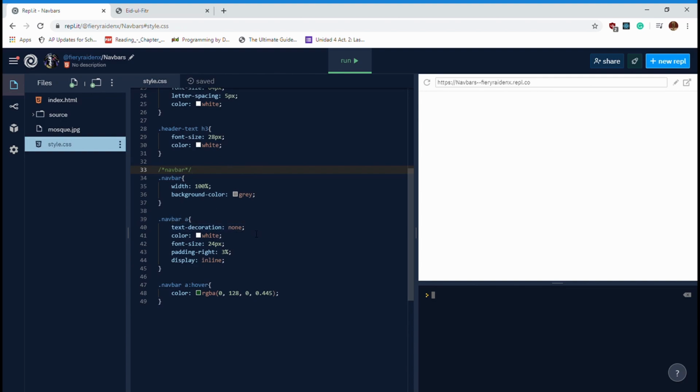did text decoration none because if we didn't do this, A tags are automatically going to have an underline, right? So we do text decoration none to make sure that there is no underline. They're automatically going to be blue too. Like whenever you paste a www link, remember it's underlined and blue. We don't want that. So we're also going to change the color to white, change the font size, add padding, and then display inline. This is all stuff that you know.